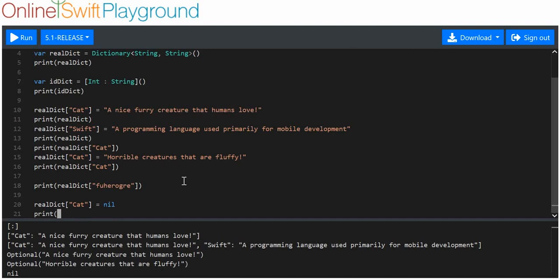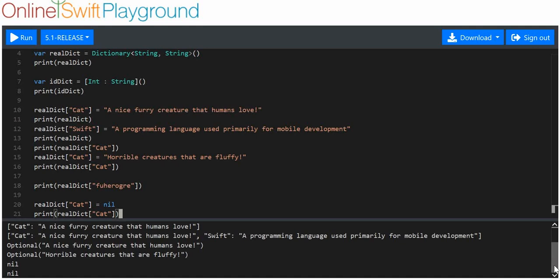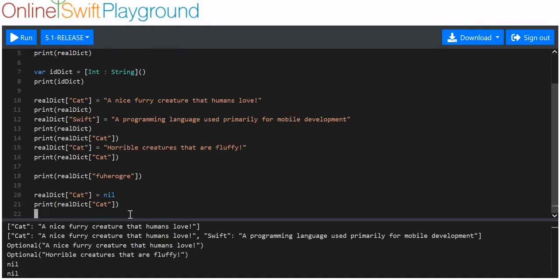And if I now print real dict cat, you'll actually see that this no longer exists. Or it's nil, right? It'll come up as nil. Okay, maybe you're thinking, all right, it's just coming up as nil because you assigned it as nil. No, I'll show you here that it doesn't exist within this dictionary. So I'll actually print the whole dictionary, right?